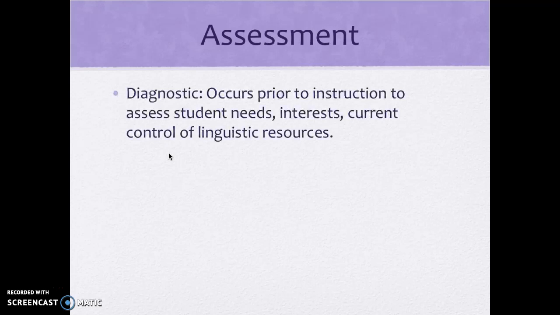We will now talk about three different kinds of assessment that appear in the literacy classroom. The first one is diagnostic assessment. A diagnostic assessment occurs prior to instruction, and its purpose is to assess students' needs, interests, and their current control of linguistic resources. Basically, that just means how are they using language or languages to make meaning.